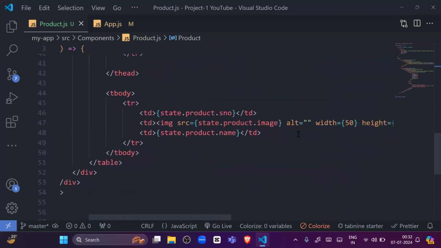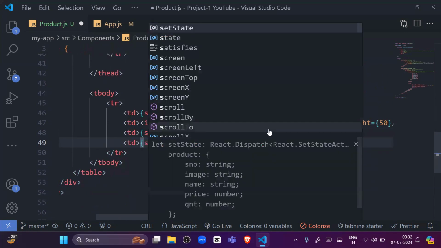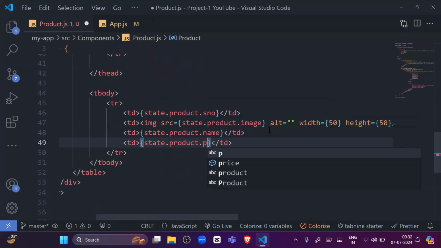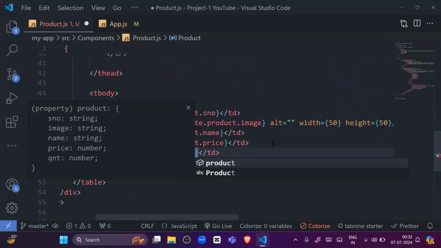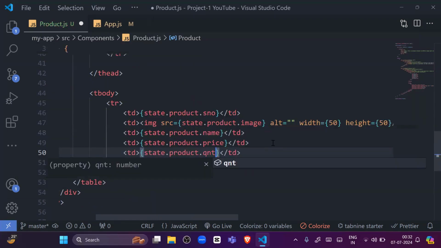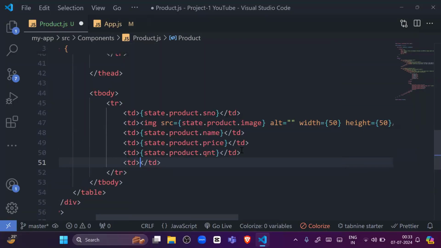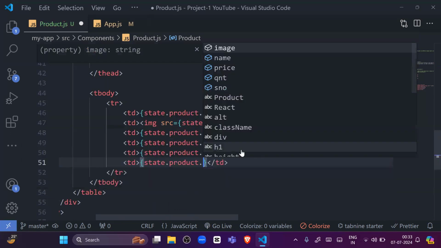This is a simple way. Once you understand and crack the logic, you can easily create this by yourself. State dot product. Product is the object name, and what we need to fetch is price. Then for the next td, we need state dot product dot quantity. Let's see whether it's working. Okay, quantity is also coming. Now total is remaining, so we will write here td, and state dot product dot total.